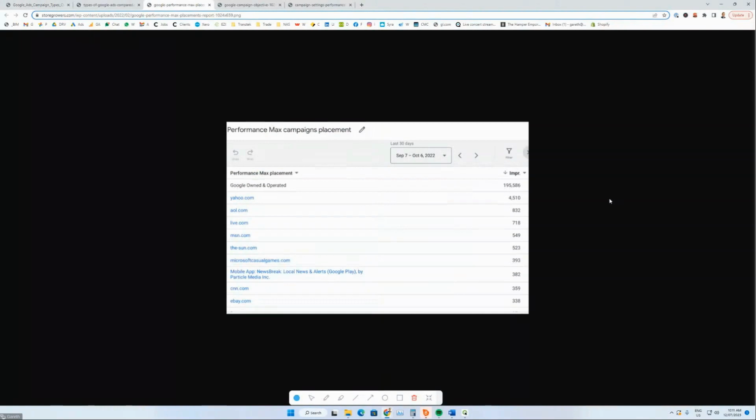If you do want to see where your ads are being shown inside the Google Ads account, you can go to the Performance Max campaigns placement. Google purposely hide this in one of the menus under reports and then other, because if they made it obvious, I think a lot of people would say, well, maybe I don't want my ads shown on those websites. For example, this one has ads shown on Yahoo, AOL, Live, MSN, The Sun, gaming sites, CNN, eBay. So you could argue that a large majority of those are completely irrelevant, and these are the highest served ads in Google's network. So keep that in mind as well.